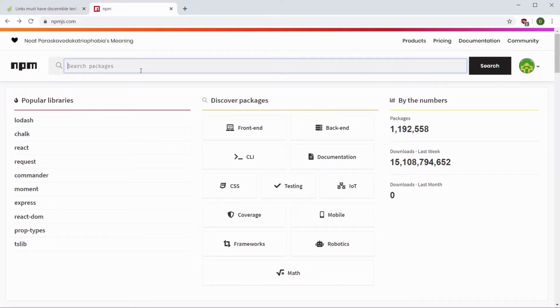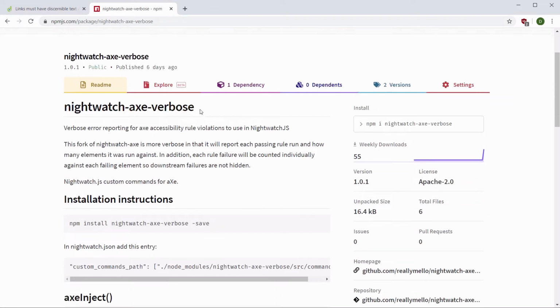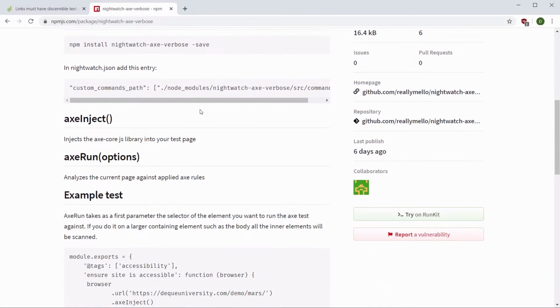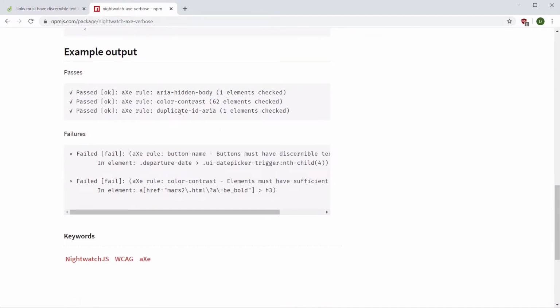So the custom package we're going to be using is called Nightwatch verbose, and you can get that on npm. Here you can see the README. And what makes this different than some of the other packages that have already been developed is that the output is more verbose. Here's some example outputs down below. So here's what you get on a pass.